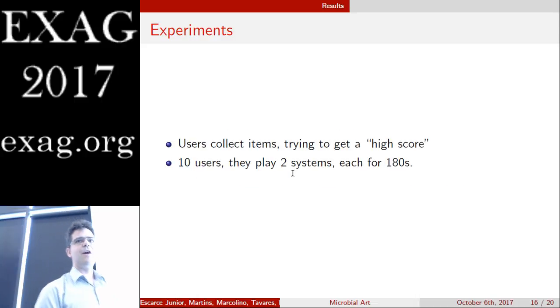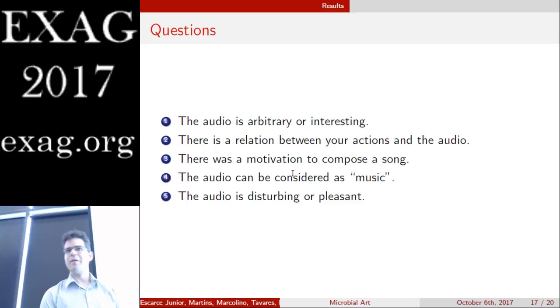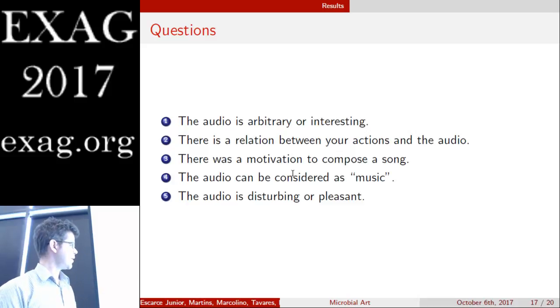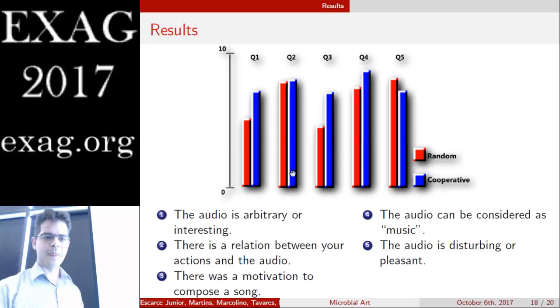Users are not aware of this. They are just playing a game, trying to collect items in a scenario, and they play those two systems for 3 minutes each, basically. And then we did a survey to evaluate this work. We asked whether the audio is arbitrary or interesting, if they would classify the output as music, if they think the experience is disturbing or pleasant, and so on.